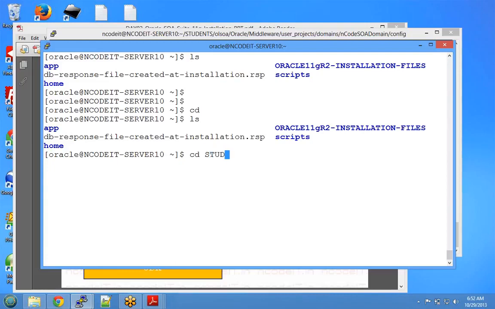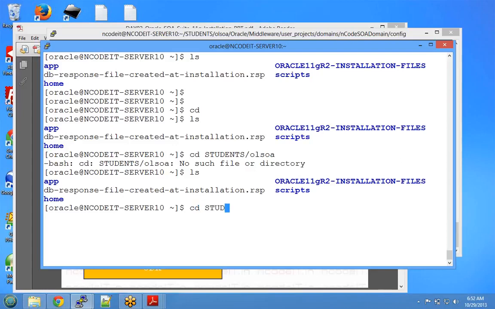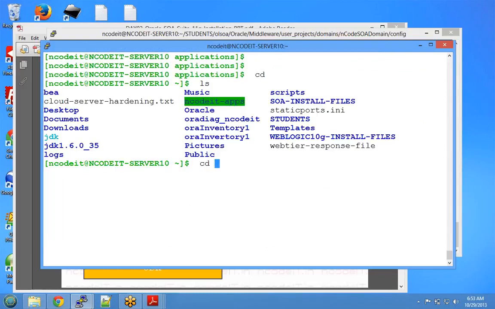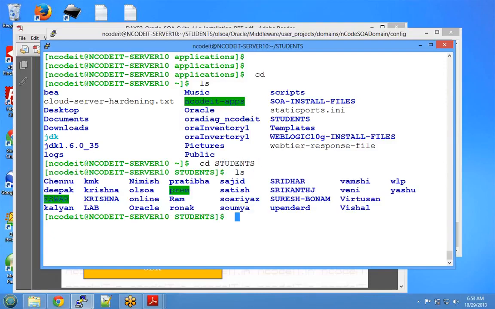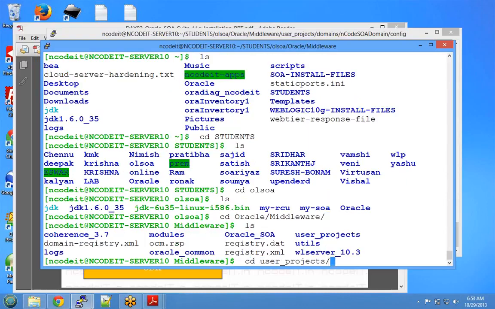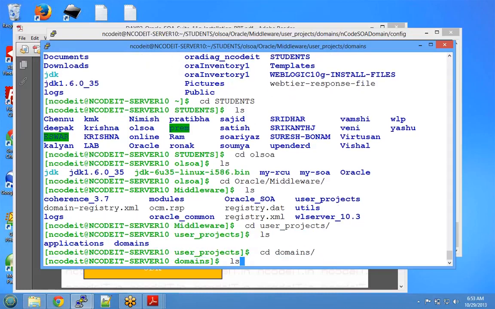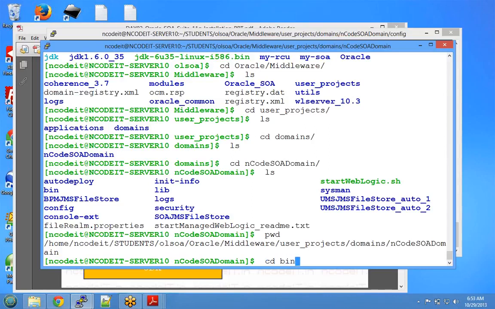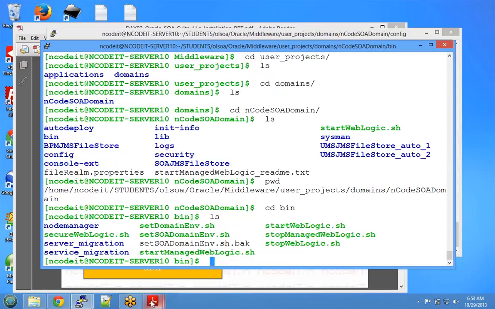So let's go to students SOA. Sorry, we are under Oracle. This is more with WebLogic than SOA at this point. Starting your domain is more about WebLogic, nothing related to specific SOA here. Oracle Middleware, user_projects, domains, our domain. Inside this domain, I'm going to get into the bin directory, domain home bin.